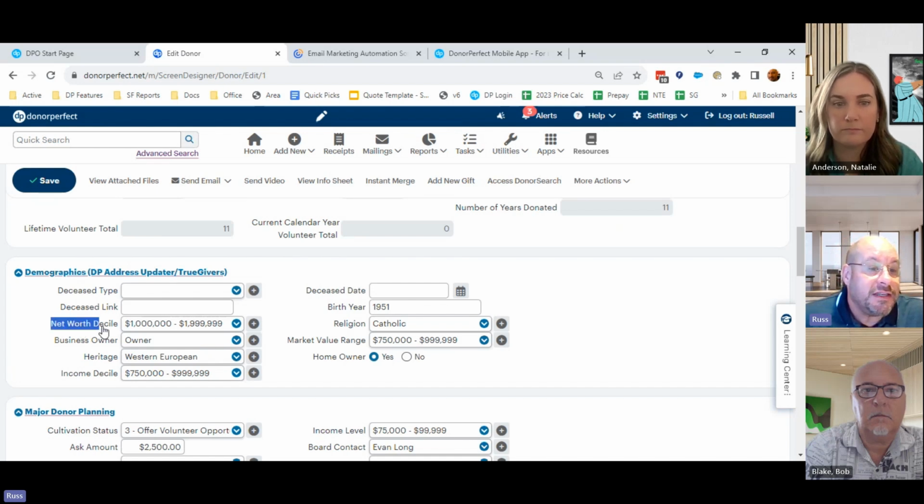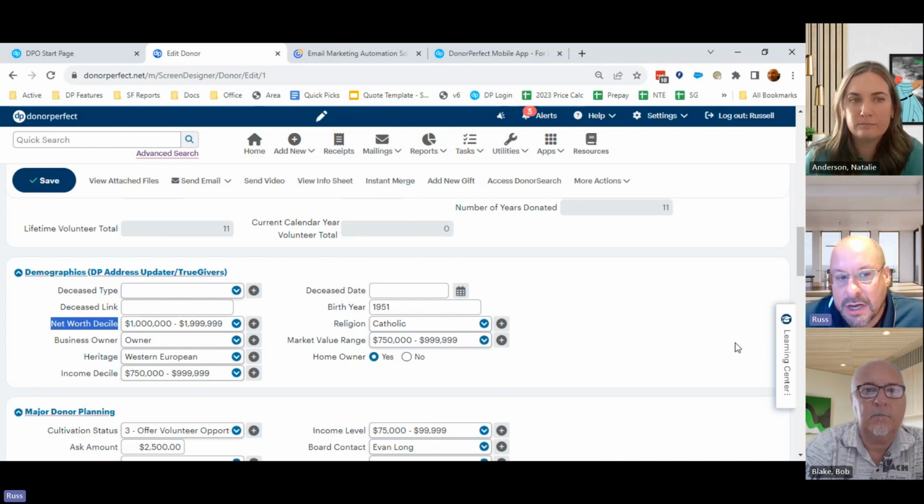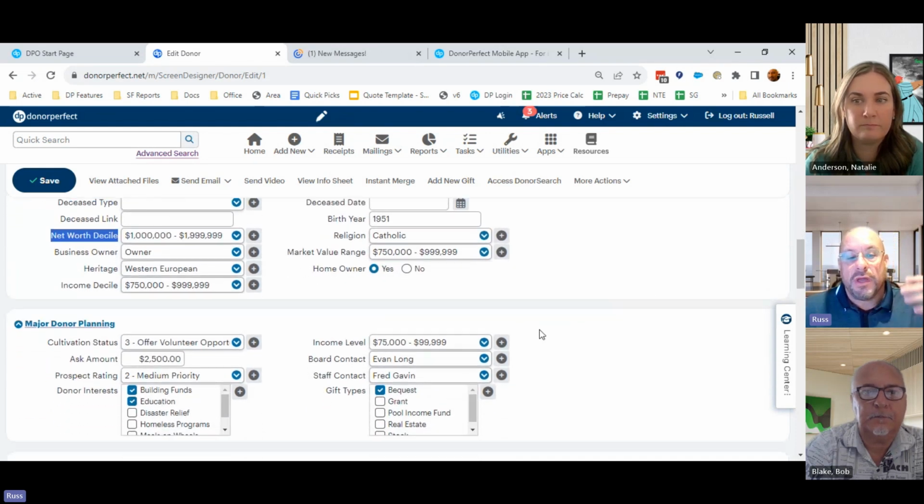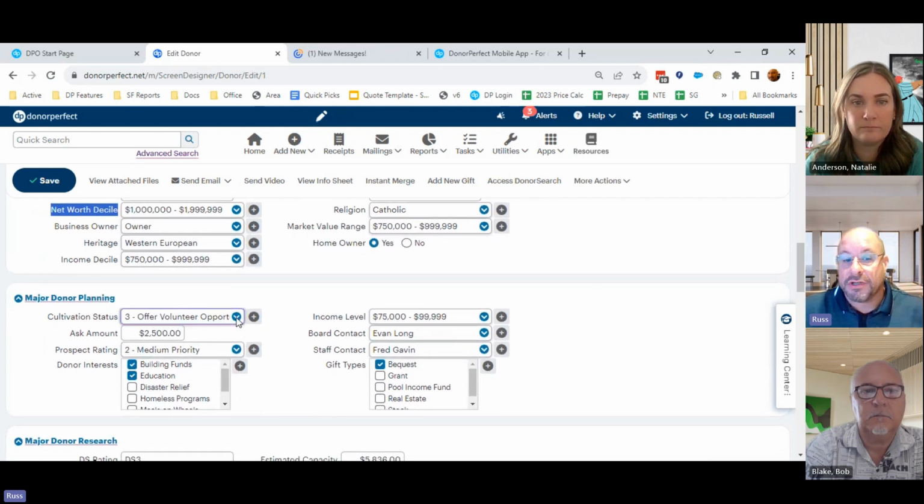It's bringing in outside data to help you understand people's overall wealth indicators, right? Is this person going to automatically fall into a mailing list or potentially a call list so that we can start cultivating these relationships in the right way? There's also a lot more here, right? Whether it's major donor planning, where we can track relationship cultivation over time, really understanding where we are building towards a major ask, because that doesn't happen overnight.